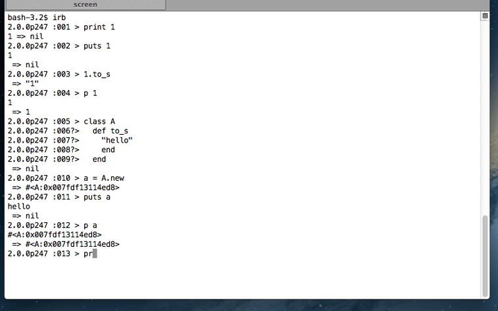If we write the same thing with print, you can see it is also returning hello, but there is no new line character as was with puts.